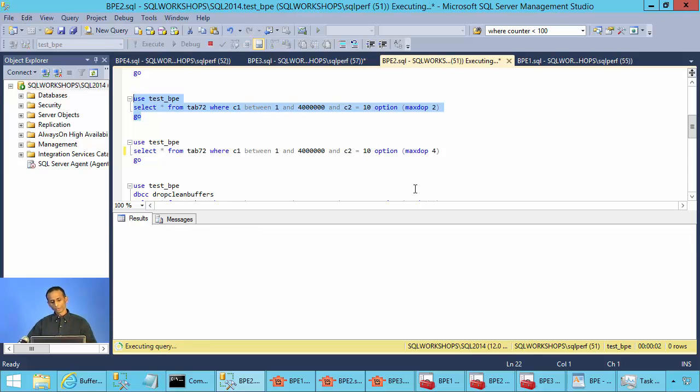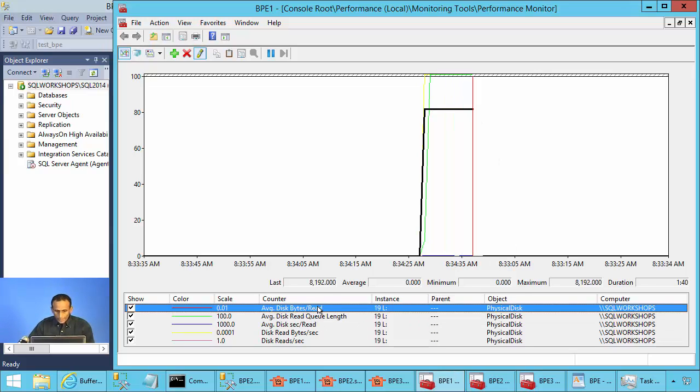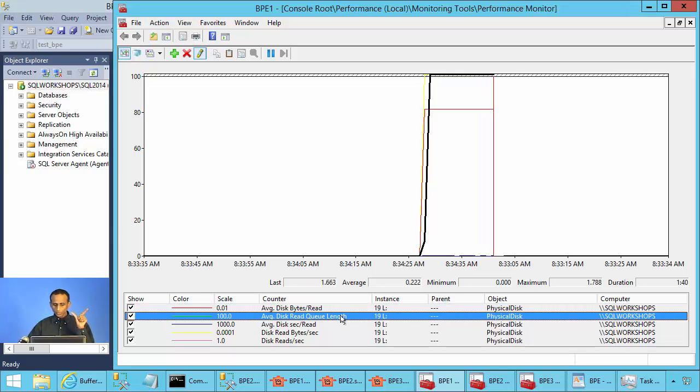When we execute the query with MAXDOP 2, and when we look at the performance monitor, you see the read size hasn't changed. It's still 8 kilobytes, but the read queue length is 1.6 instead of 0.8.